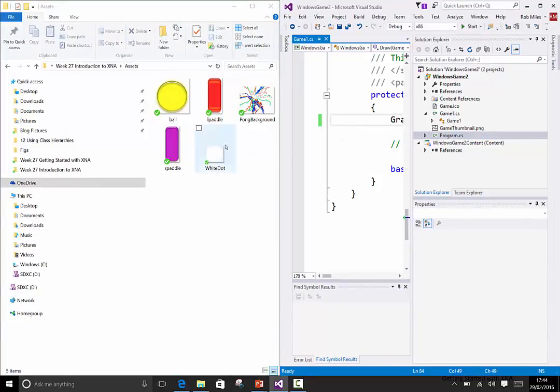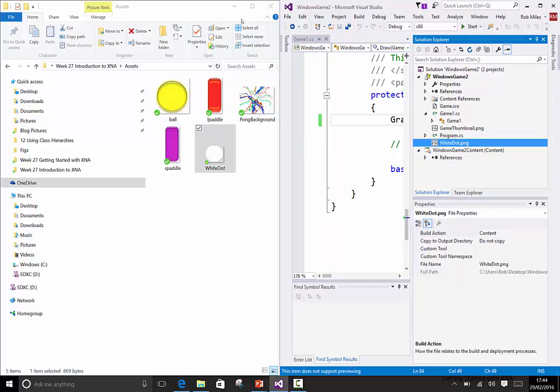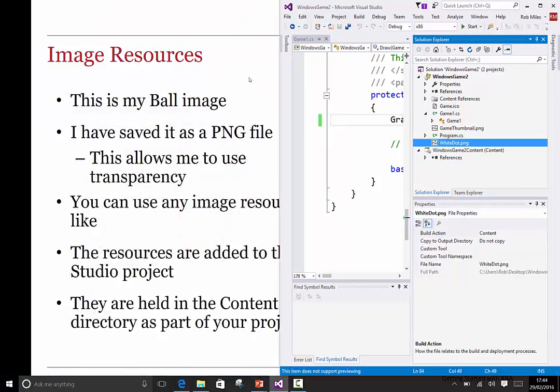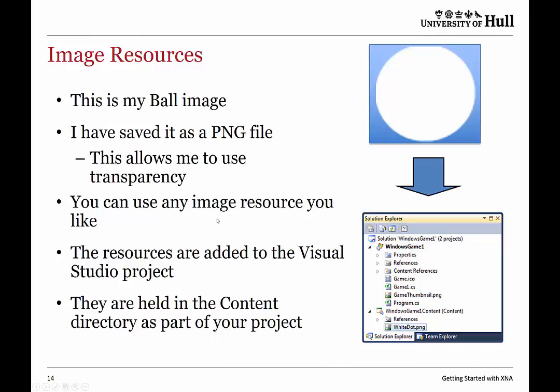Well, I grab hold of my white dot, I drag him into the content, bang, and there he is, white dot.png, and that's it. I've now added the white dot to my game. Isn't that sweet? I like it.